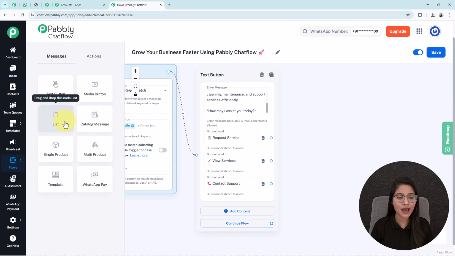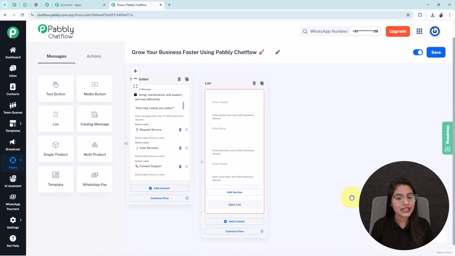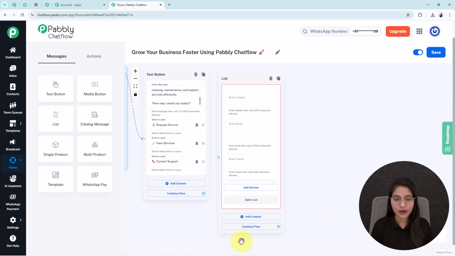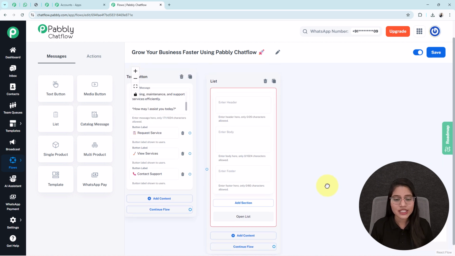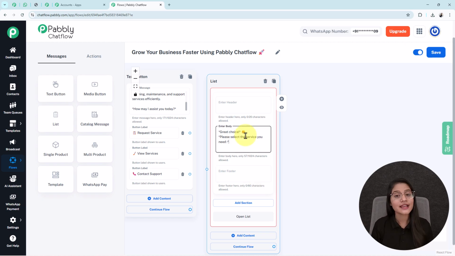For that, I am adding one list button. As you can see, this list button is divided into 3 parts, named header, body and footer. In this case I am not writing any header or footer, so I am leaving them blank and directly writing the message in this enter body box as "Great choice, please select the service you need."